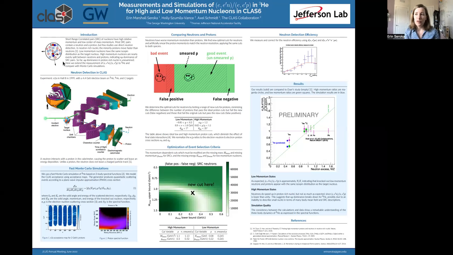Here, for the first time, we look to see if neutrons speed up in the proton-rich nucleus helium-3. We used data from a CLAS6 experiment called E2A, run in 1999, on helium-3, helium-4, and carbon targets. Recent analysis developments have made it possible to detect neutrons in CLAS6. A neutron can interact with a proton in the electromagnetic calorimeter, which scatters and leaves an energy deposition. These are distinguished from proton events in that protons leave charged particle tracks in the drift chamber while neutrons don't.